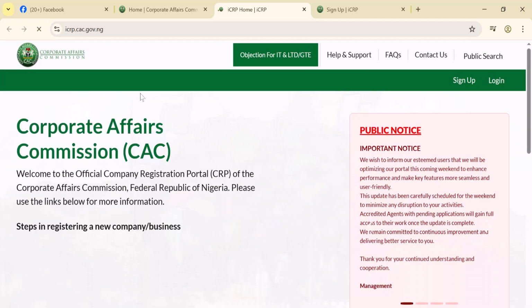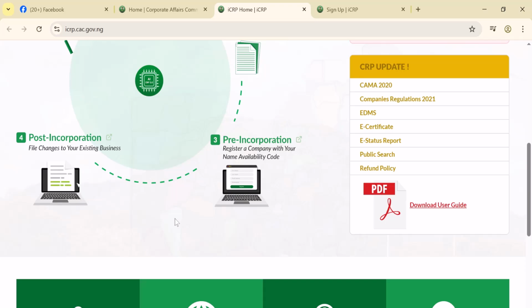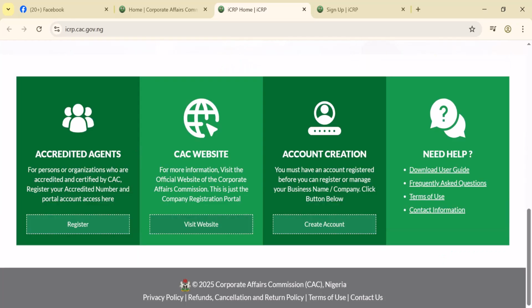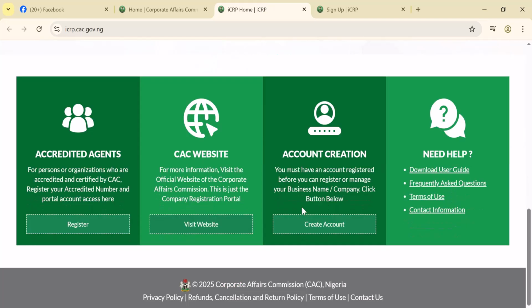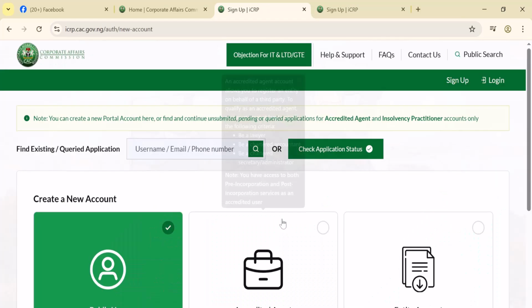So you click on online registration and you come to this next interface, and this is where you can select the different kinds of things you can register. So in Nigeria, we can register as individuals, and we can also register through accredited agents of the CAC that are certified. Or we can just register directly ourselves. If you want to register directly yourself, which is the aim of this video, you can just come here and click on create account. So you need to create your own account where you can register your businesses and keep track of them.